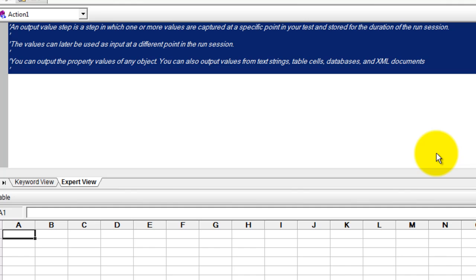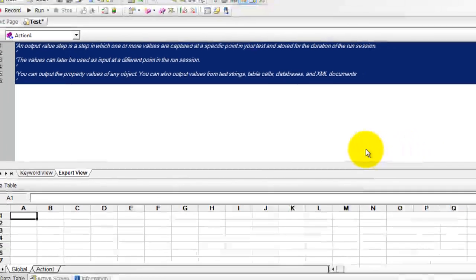You can output the property values of any object. Also, you can output values from even text strings, table cells, databases, and XML documents. In this tutorial, we will see how to add output value in the flight application.